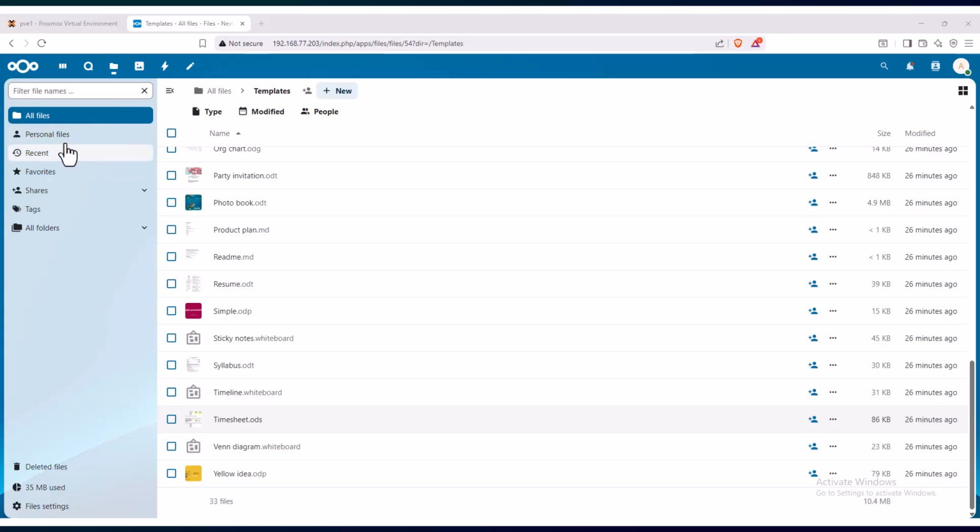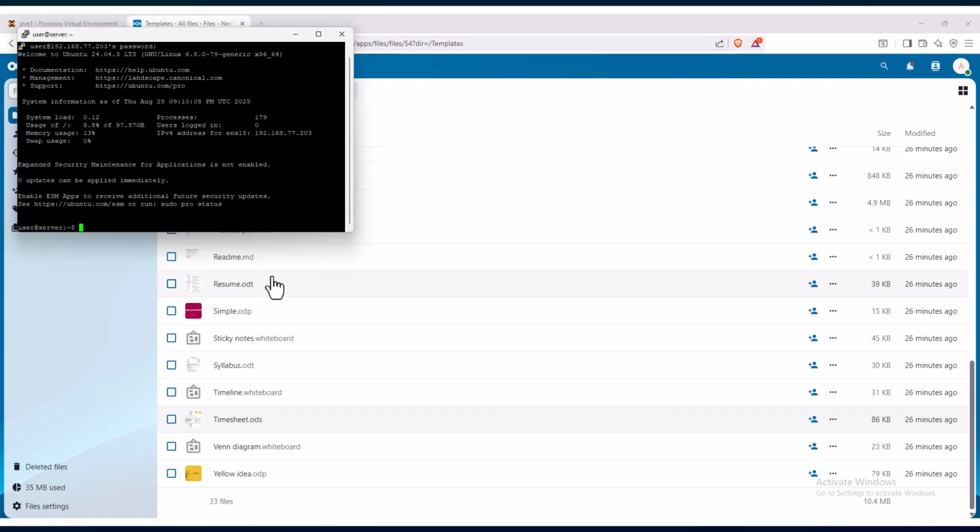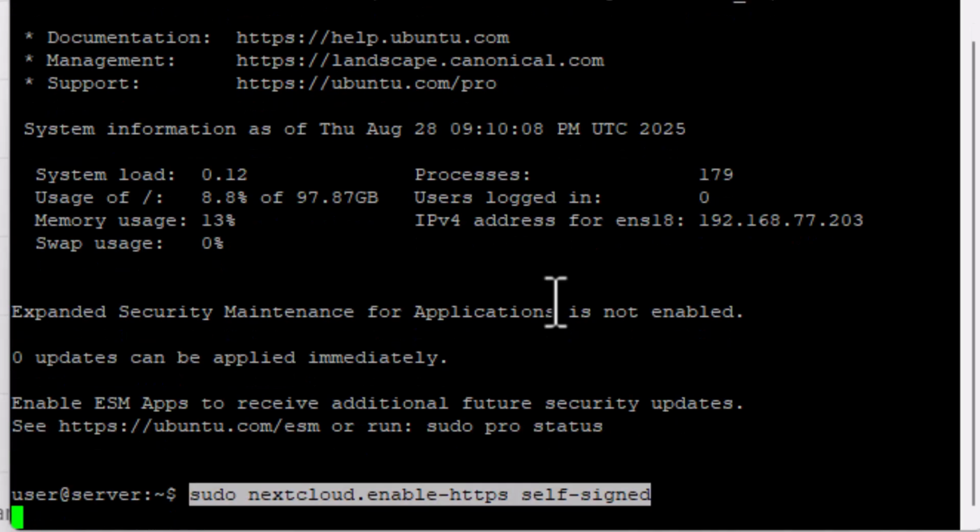All right, so you can see the files here. Now we want to do the client. But before we do the client, we want to see if we can get HTTPS working here. So I already logged us in, and we are going to do the commands for that. All right, so here that is. And our command is we're just going to do nextcloud.enable-https self-signed.